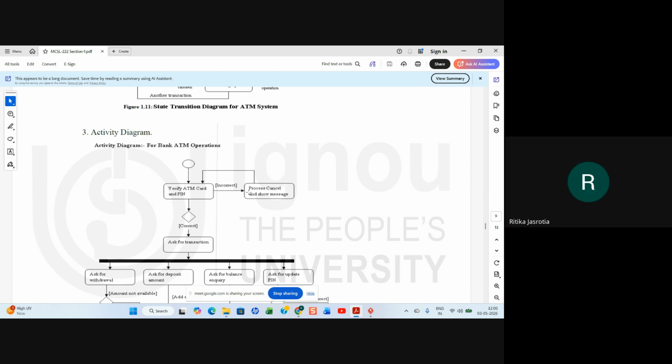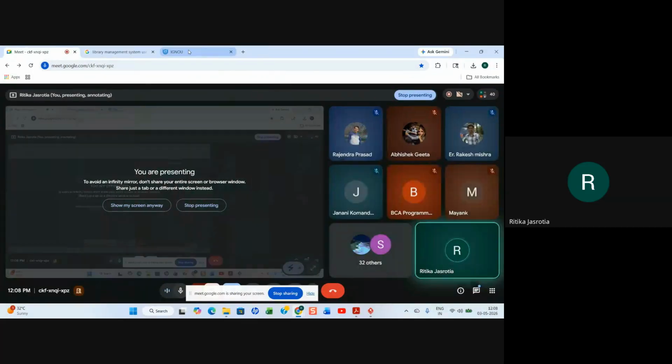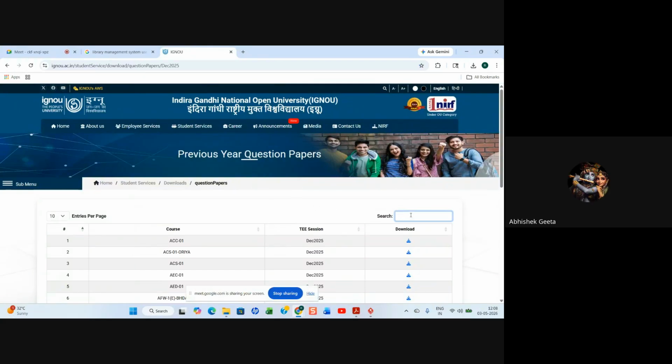Ma'am, I'm showing you the entire screen because of the question paper. Are you sharing the entire screen? Because only one screen is visible. You are showing the address field. No, ma'am, your screen is not visible. Only the PDF is visible. I'll share it again. Now is it visible? Yeah, ma'am.